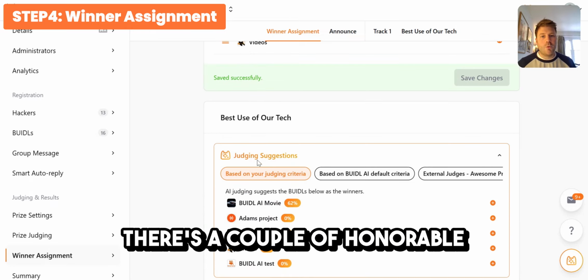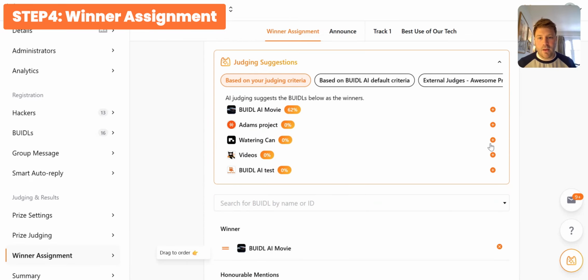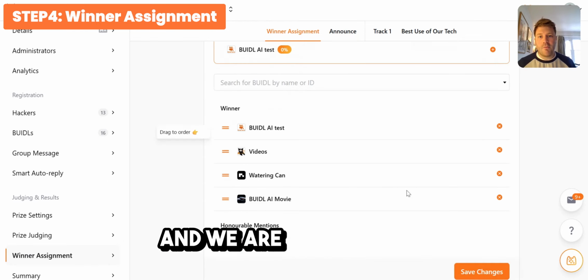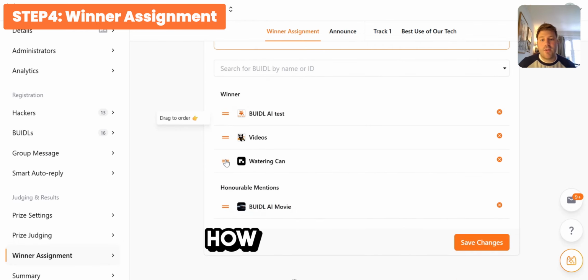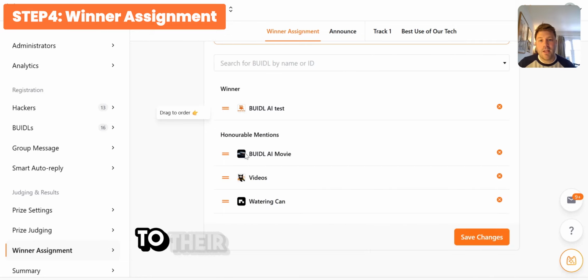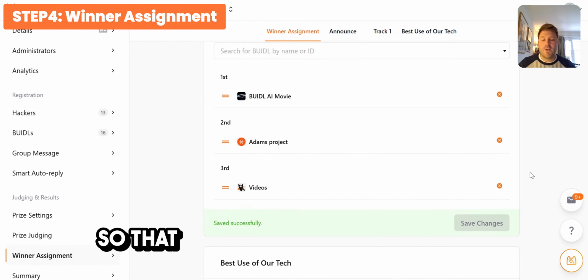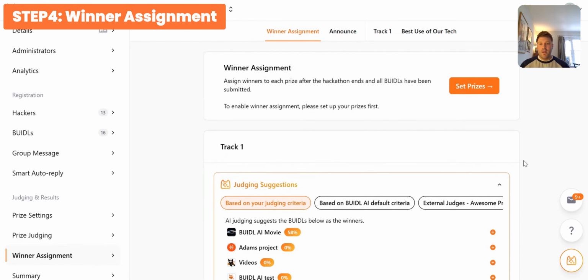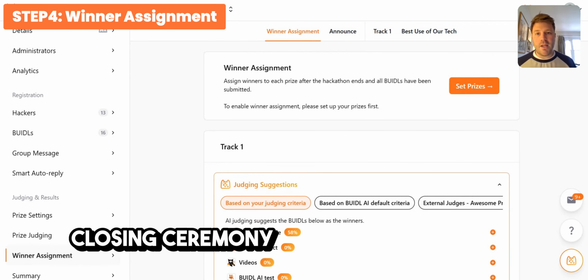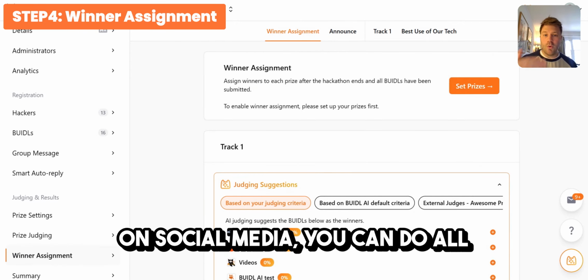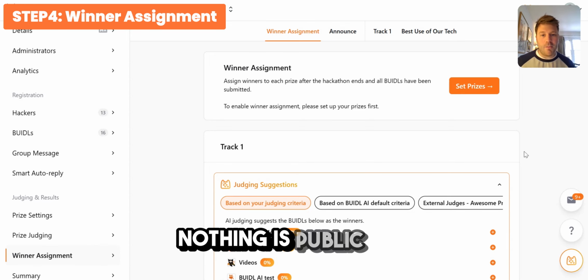There's a couple of honorable mentions we'll put in. And we are ready to go. So when you're happy with how this looks, all the projects have been assigned to their winning categories, hit save. It's not published yet, so that just means on the back end, we're ready to go. If, for example, you're doing a closing ceremony or an announcement on social media, you can do all of this before that announcement. Nothing is public yet.